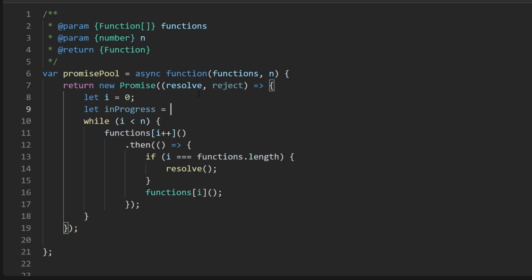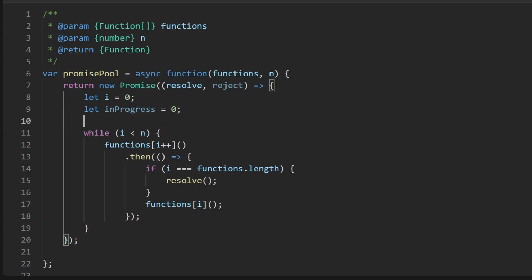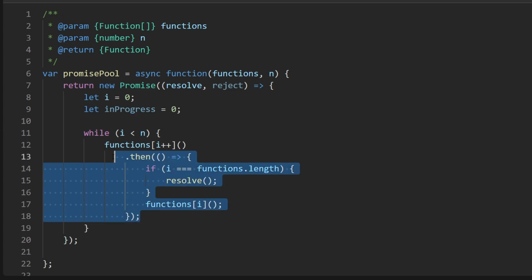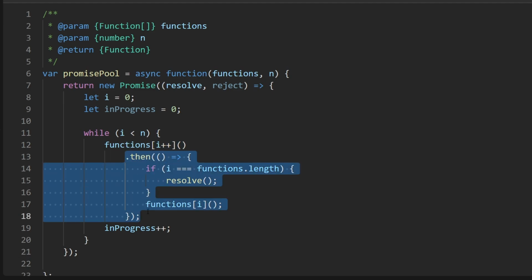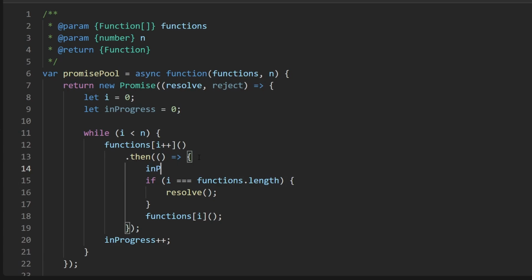So I'm going to create inProgress. Initially, it's going to be 0 as well. And every time we start one of these promises, we then want to say inProgress plus plus. And when one of these completes, which we know from the callback here, then we can in here say inProgress minus minus. So now to update our base case, we want to execute the base case when this is true, but also when inProgress is equal to 0.